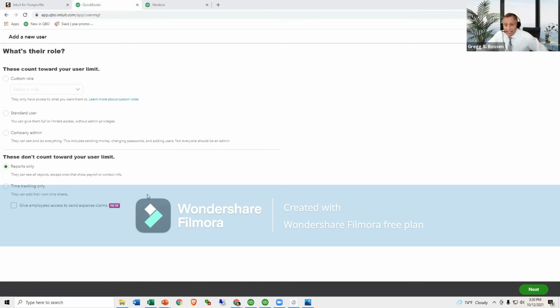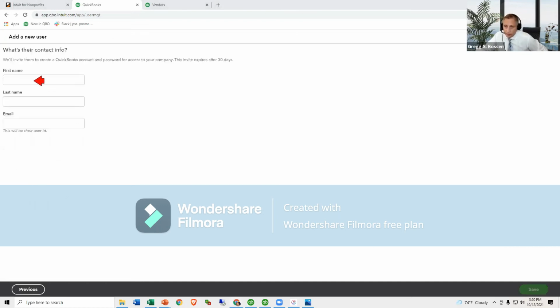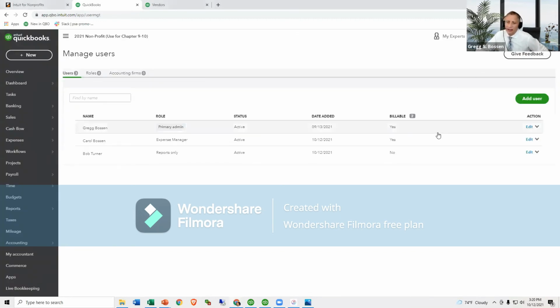So QuickBooks has a Reports Only option, and I have set that user up. Basically, you click Reports Only, you click next, you put the first and the last name of the person, you put their email, and then you send it to them. They open it up, they accept it, and then they'll be able to get in. But I'm going to go in as Bob.